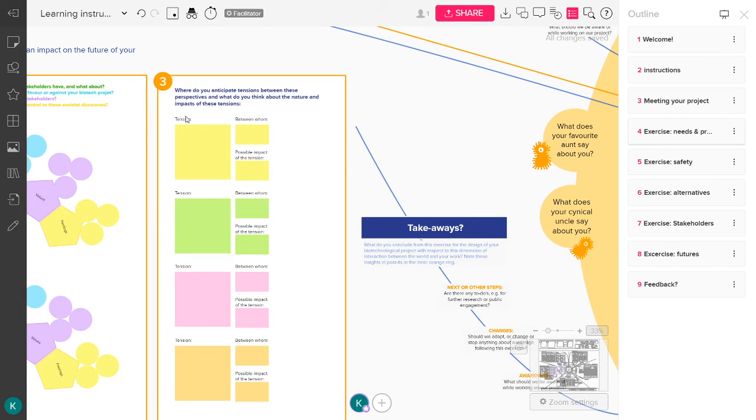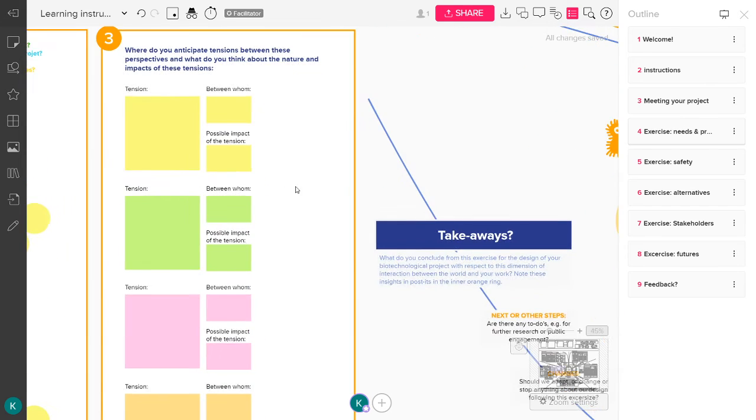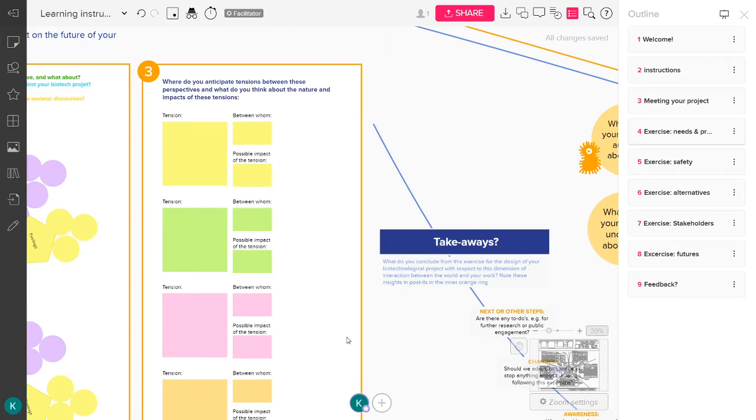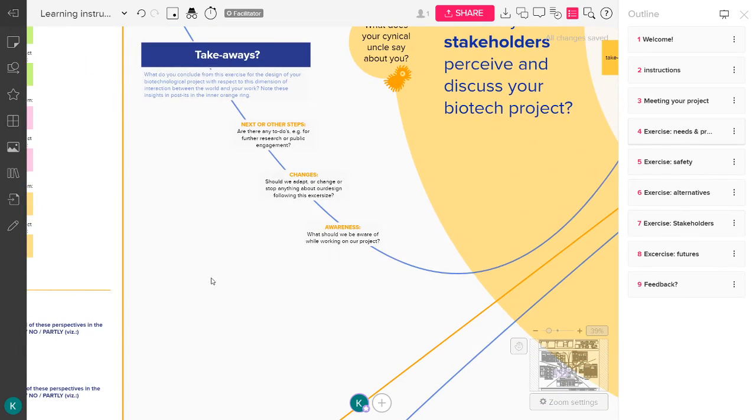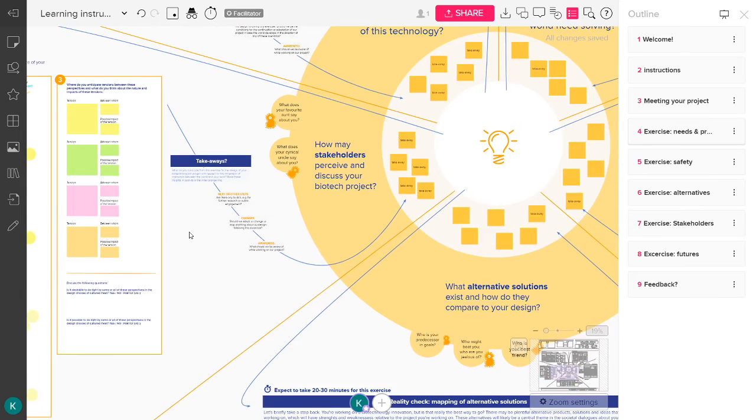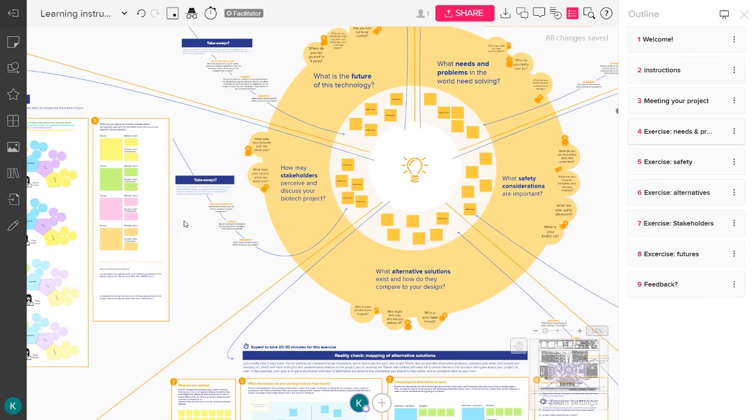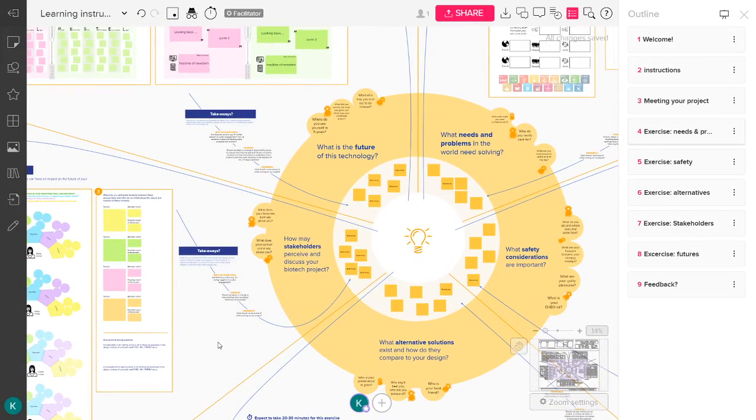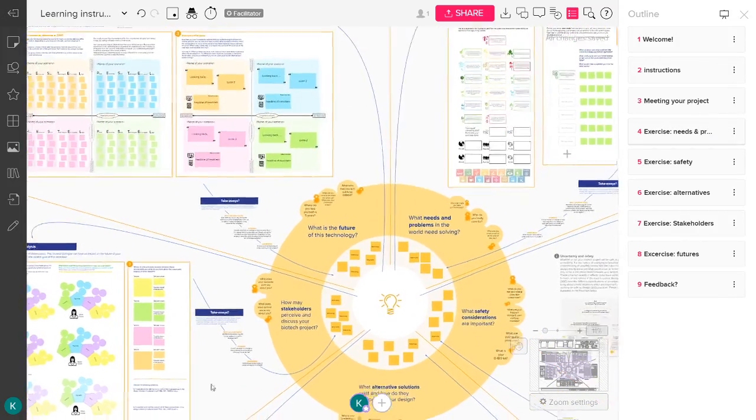Then you start thinking whether there might be tensions between your biotechnology and the different perspectives on it, and what the impact of that tension might be on your biotechnology, and how you could design it or maybe collaborate with these stakeholders in such a way that it goes as smoothly as possible, and that it incorporates these perspectives and these concerns that people have.